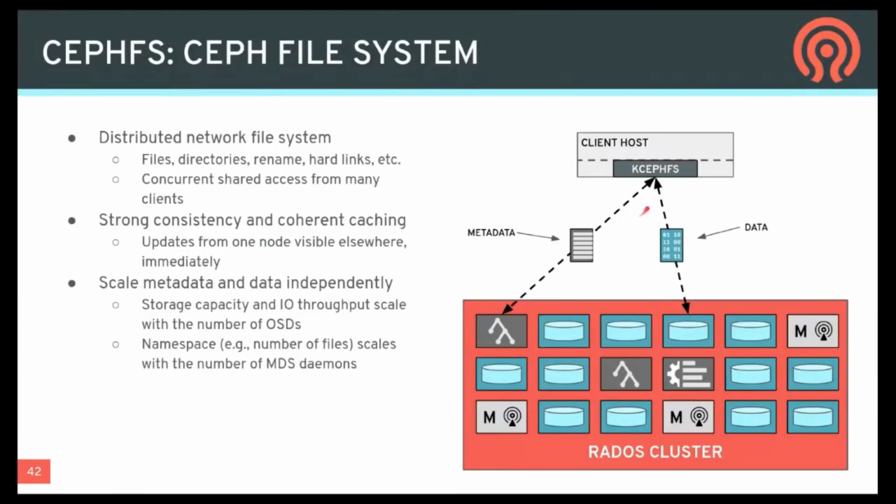It's important to note that the way that CephFS is implemented is by separating data and metadata management. So when a client host mounts CephFS and you read and write to a file, the client is writing directly to RADOS, directly to the objects that store that file data. So the I/O path is direct to the OSDs, and it's scalable and high throughput because you have lots of different OSDs and you're balancing data across them.